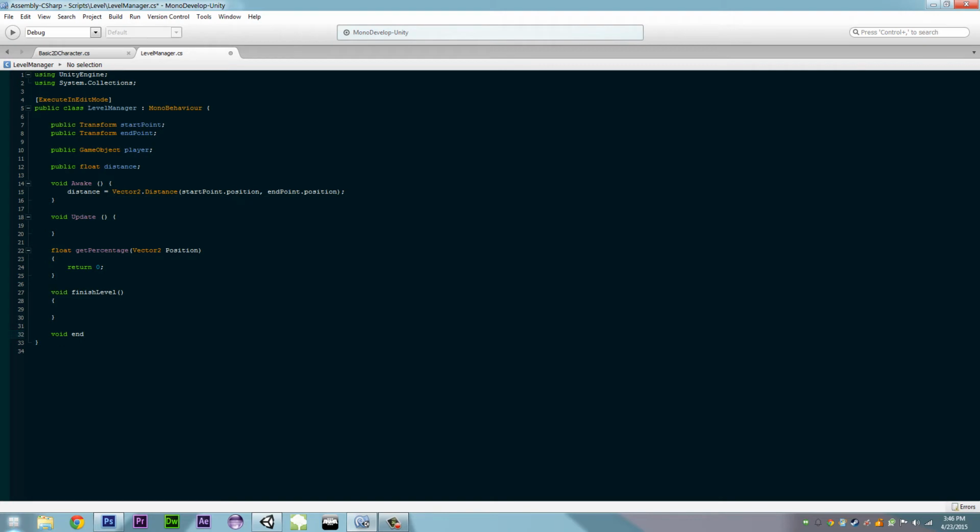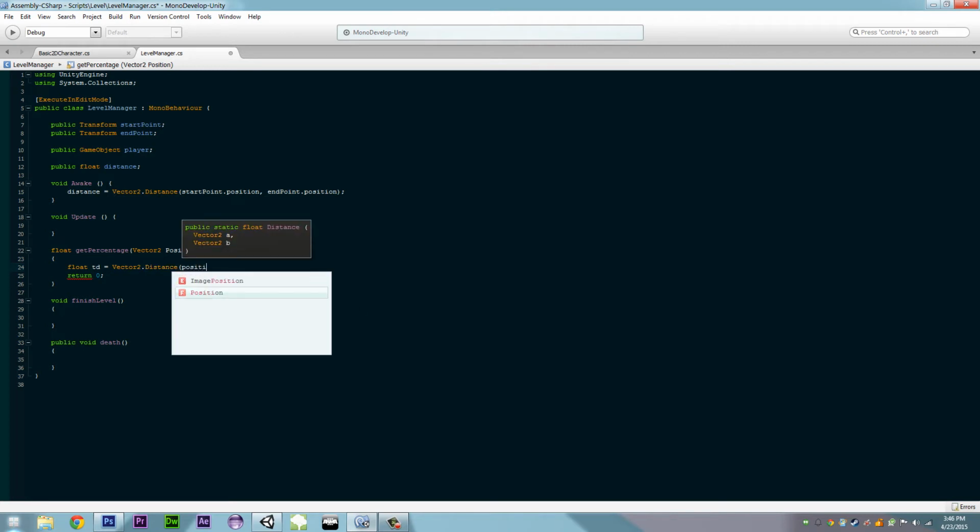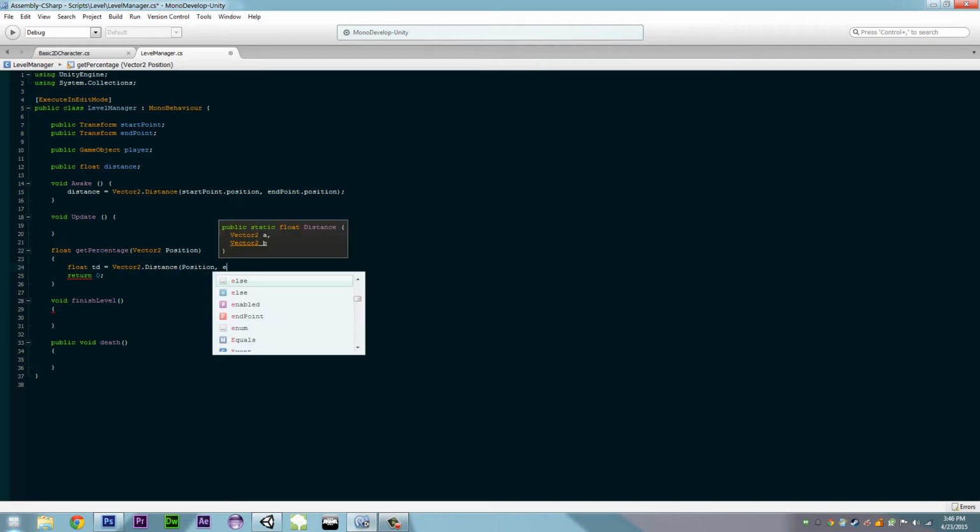And then avoid death. These need to be, that needs to be public. So what we can do is with get percentage, we'll do float td is equal to Vector2.Distance between position and endpoint.position.